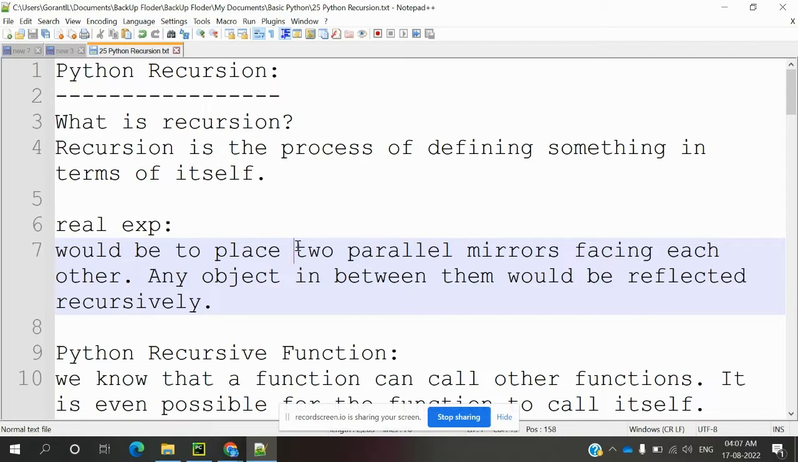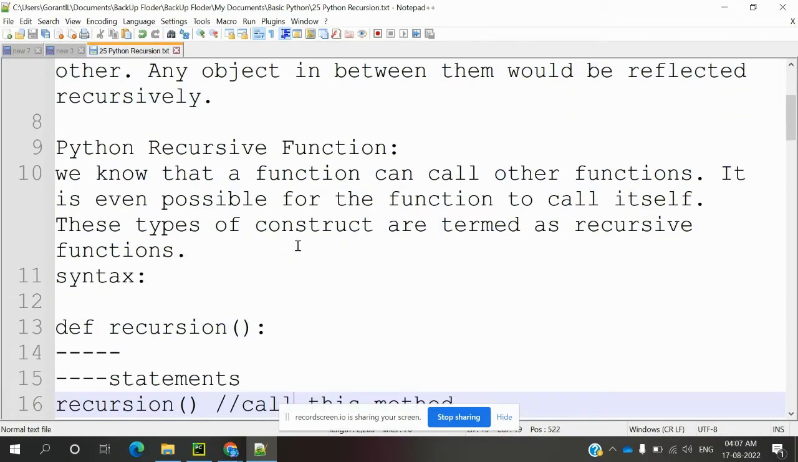This is Lokesh and today we are going to discuss Python recursion. What basically does recursion mean? Recursion is the process of defining something in terms of itself. Imagine placing two parallel mirrors facing each other, then objects are reflected repeatedly, right? The same way we can use recursion: when a function calls another function, it is even possible for the function to call itself. This kind of construct is termed a recursive function.